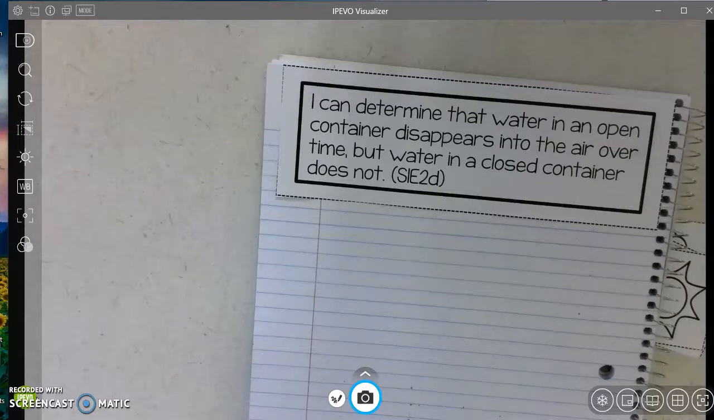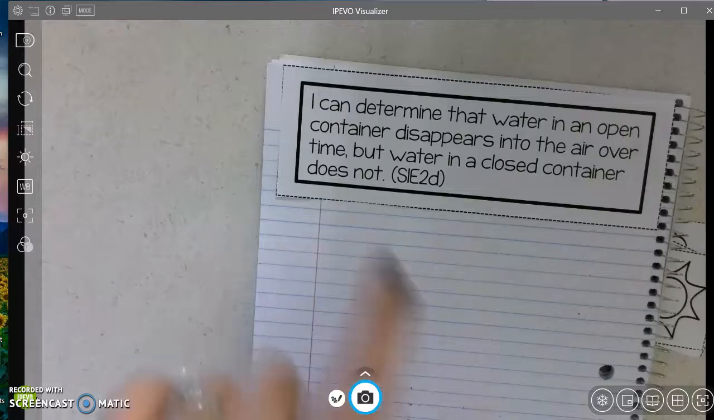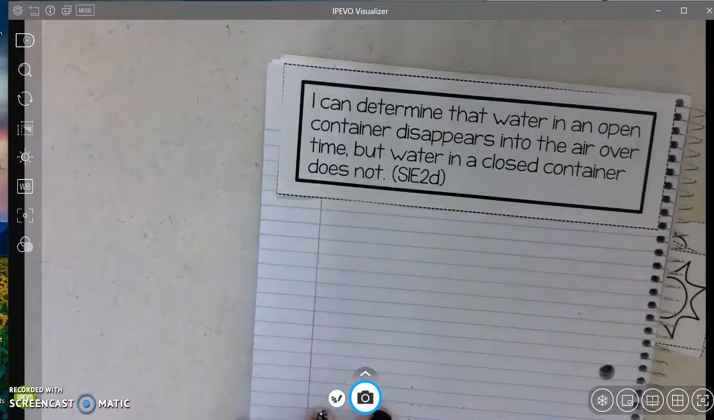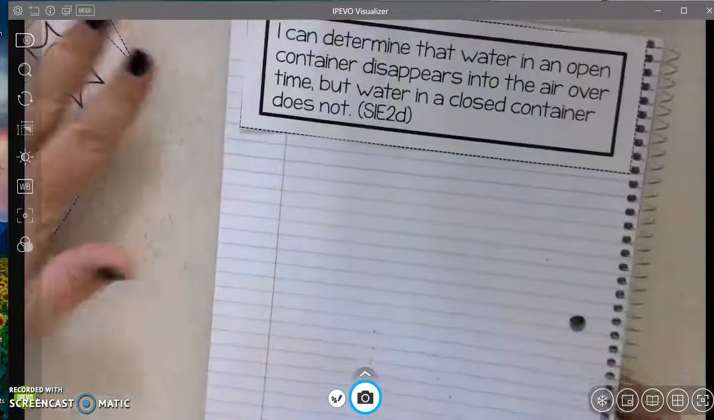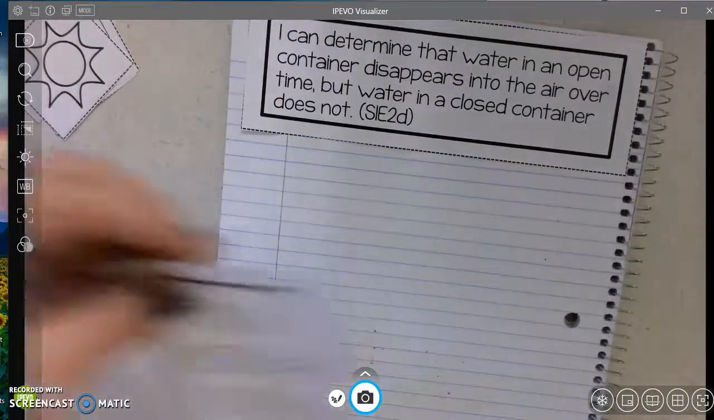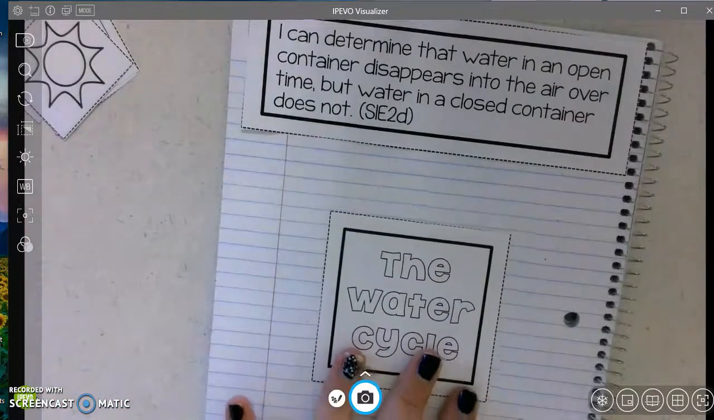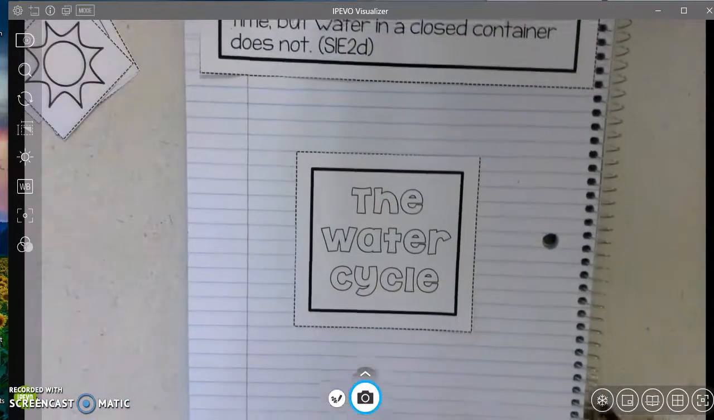And that is because of the water cycle, because of the heating and the cooling. Even in our house, on our counter, there's still different amounts of heat that can heat up the water and make the water go into the air. So we're starting with our standard at the top, and then let me move these out over here. The water cycle label is going to go in the middle of your page.